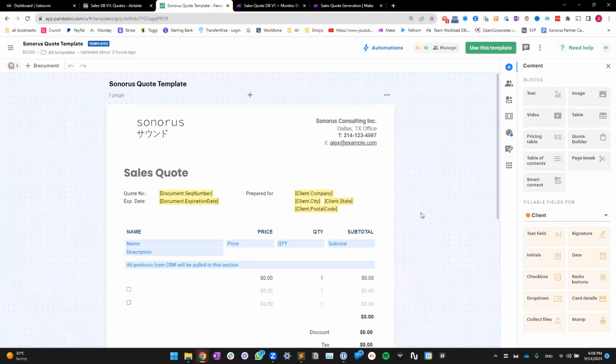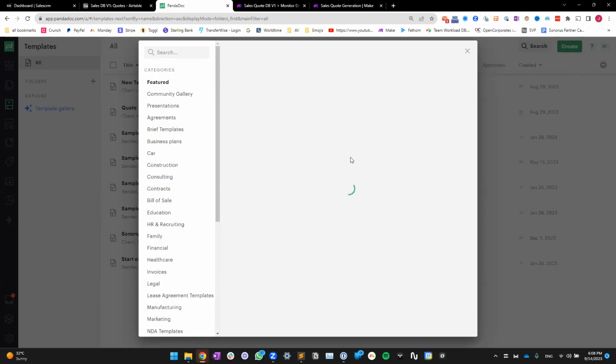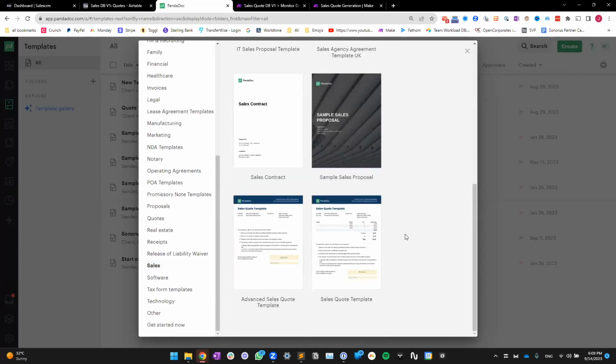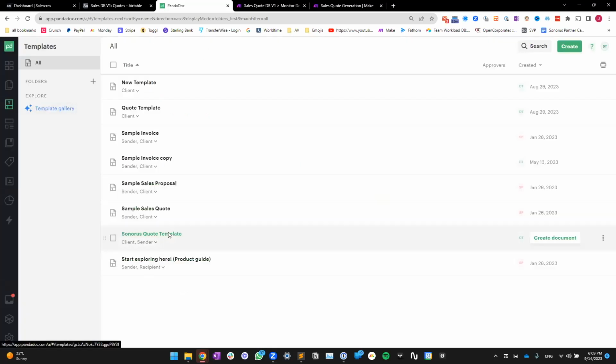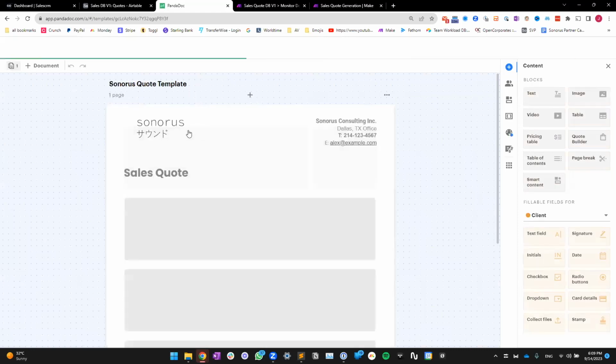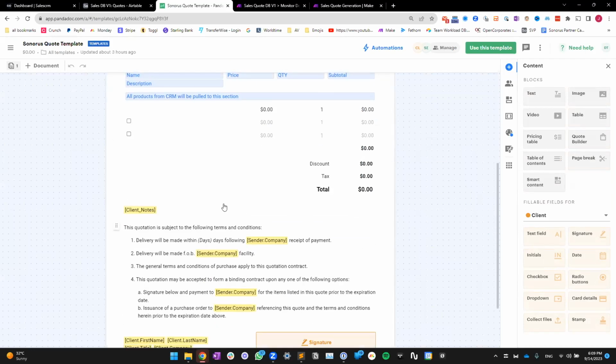And for those of you who might be wondering, I literally used one of PandaDoc's templates. I went into templates, template gallery, scrolled down to sales quote template. As soon as it opened up, I changed the logo and the colors. So pretty easy to get started. I did not change anything else bar the client notes today. That's the only thing that I've added.